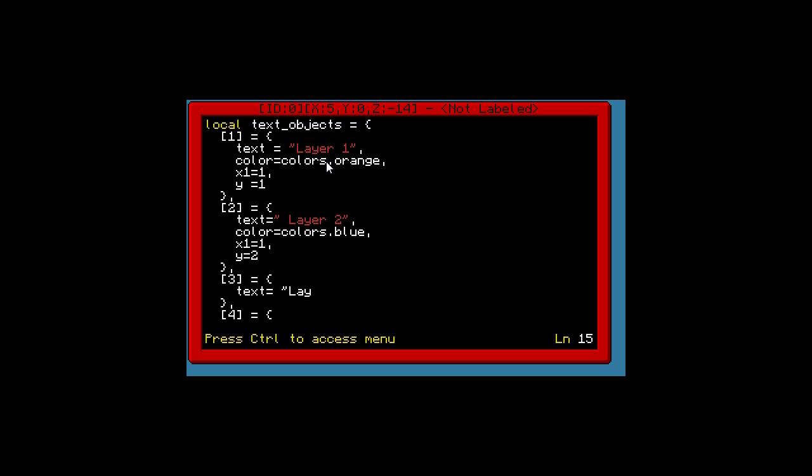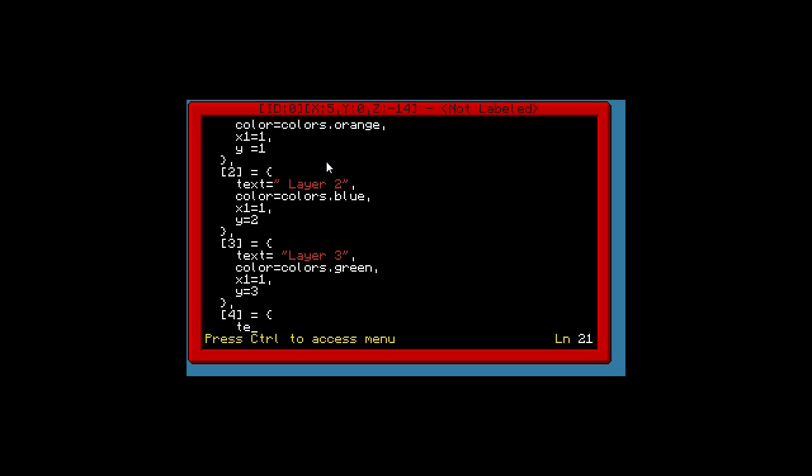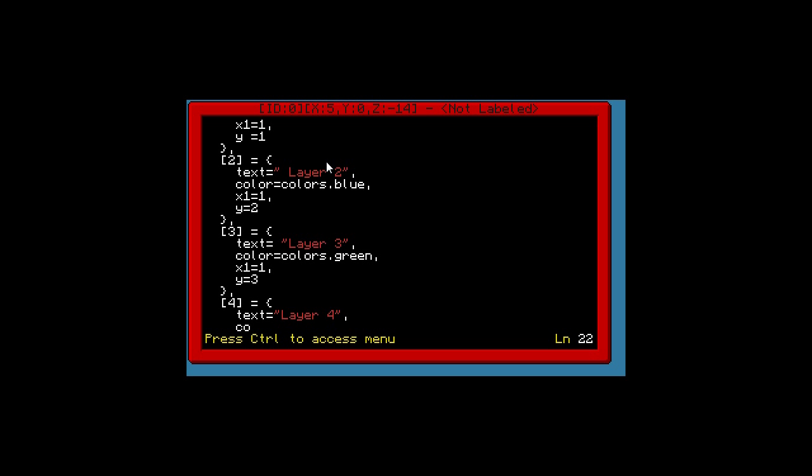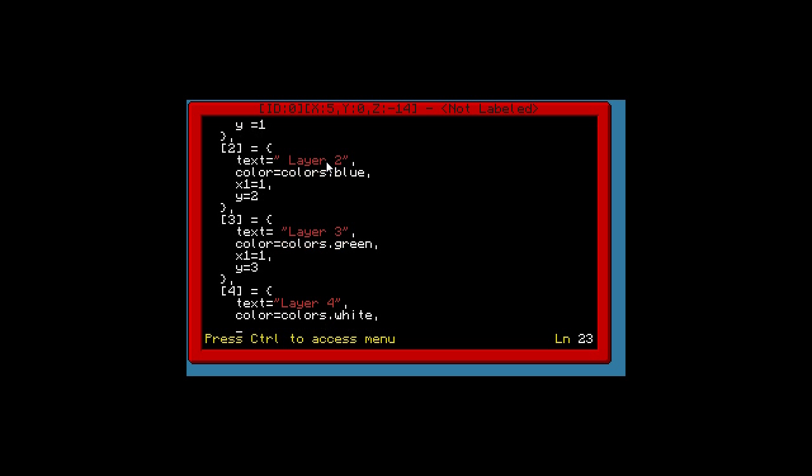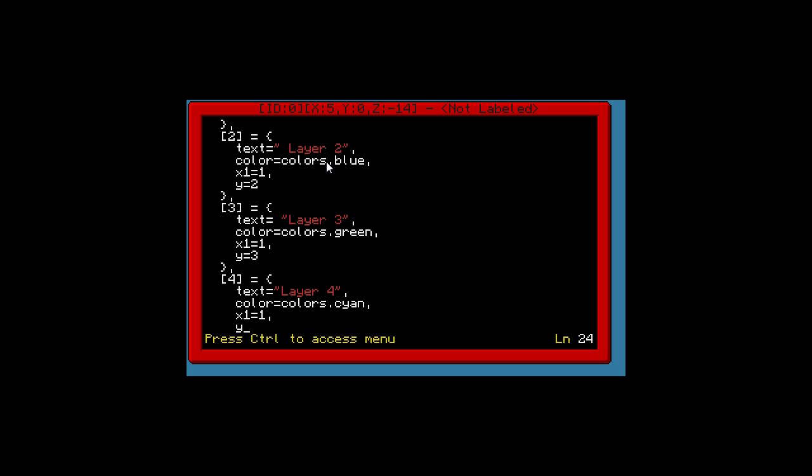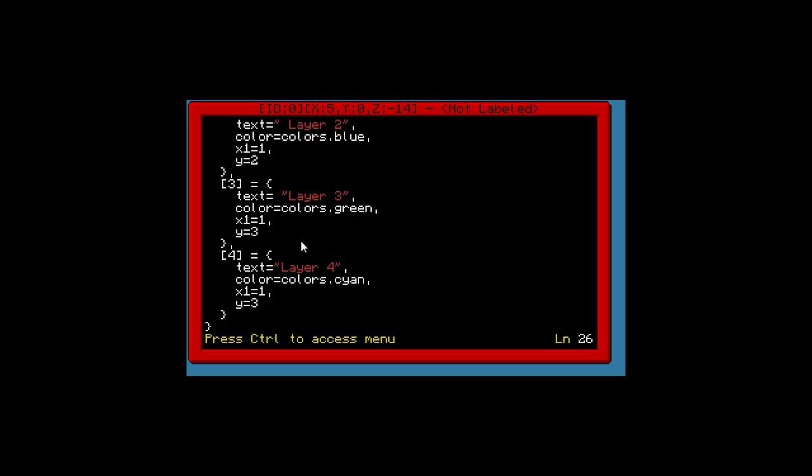And layer 3. How about green? And layer 3. 4. Layer 4. Color. I don't know if there's purple. Blue, green, orange. You know what? White. That'll be fine. No, it won't, because then you won't be able to see it. Cyan. There we go. X1 can be 1. Y can be 3 again. So this will be under. You won't be able to see it until we move layer 3.